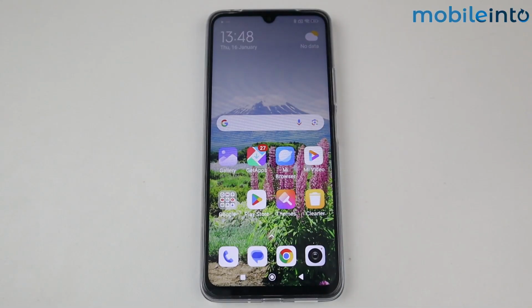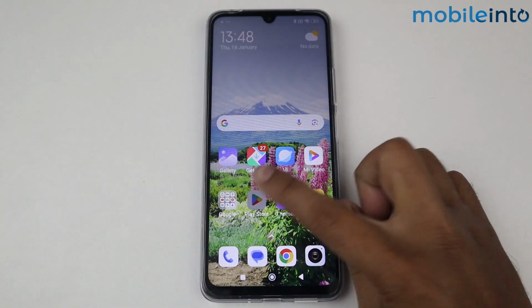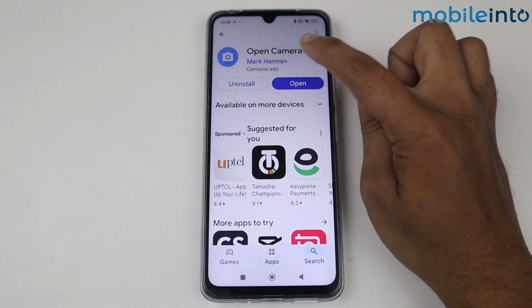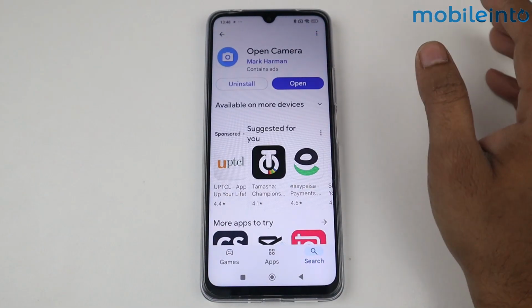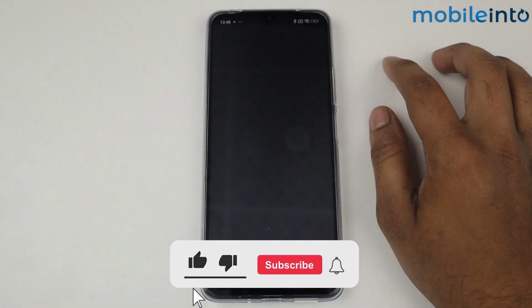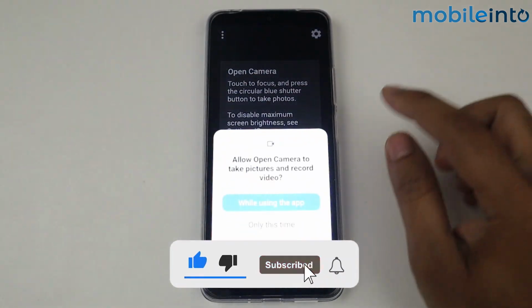Hello, in this video I'm going to show you the best camera application for any Android. Simply open the Play Store and install this Open Camera application. I have already installed it, so I will simply open it. Allow all the permissions.